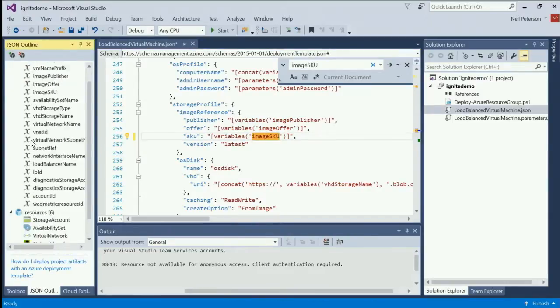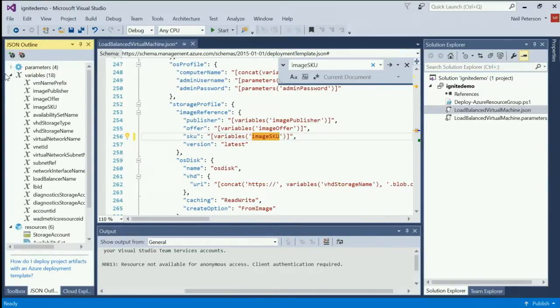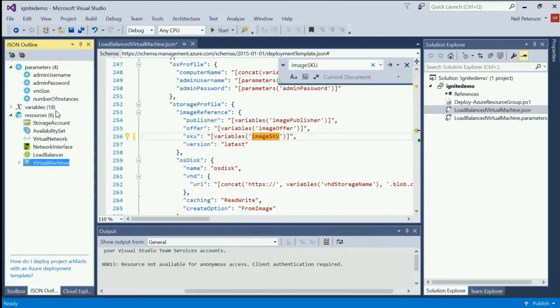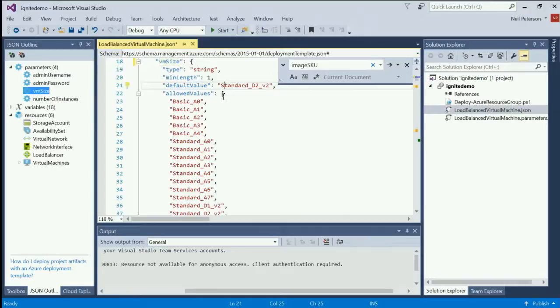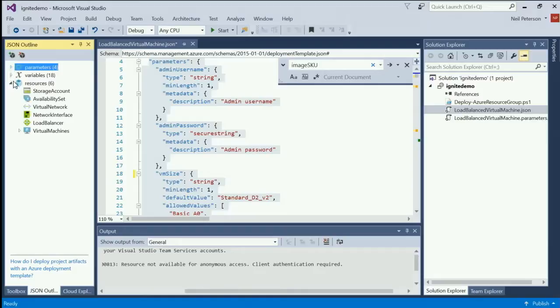And I was going to do some other ones, but for the sake of time, I'm just going to leave it at that. If I was deploying this, I would probably take out this VM size and just build a standardized VM size. But right away there, the thing I wanted to demonstrate was how parameters are used and how variables are used.